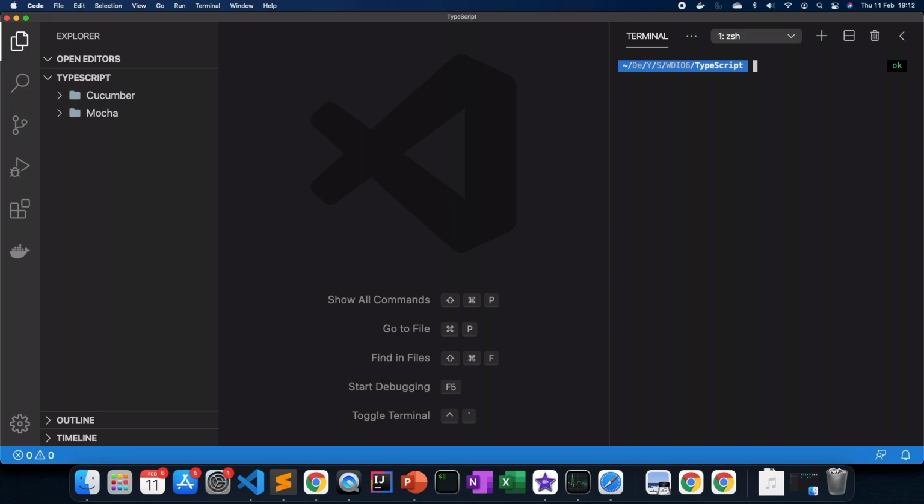Let's take a look at how we can install TypeScript. There are two ways of installing TypeScript. One is global, the other one is local. Now let's type in npm install typescript. So this is the local way of installing TypeScript. When I say local, this will be restricted to this particular project that you have this installation on.